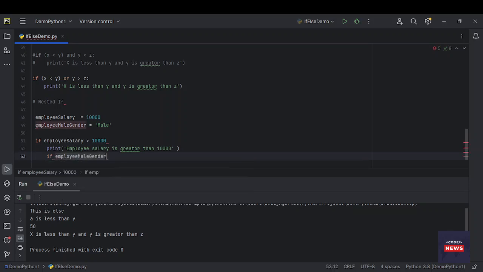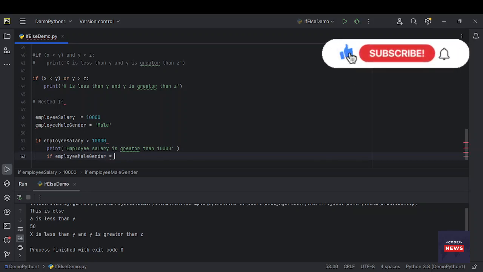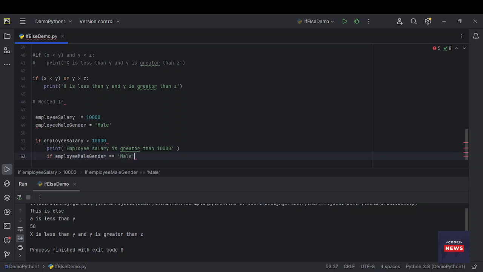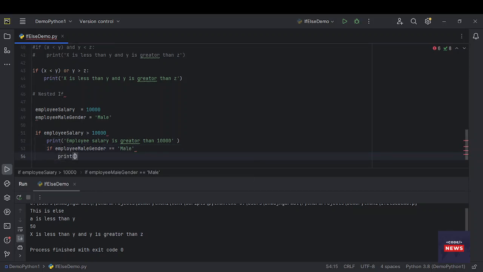employee male gender equals to male, then we are saying employee salary should be distributed. Okay, we have to add colon.